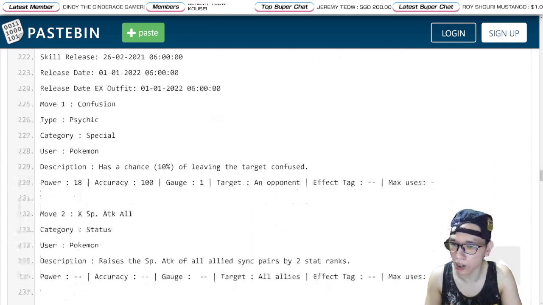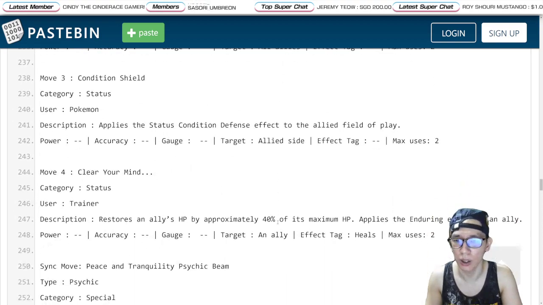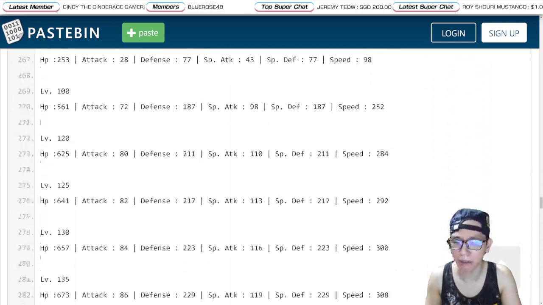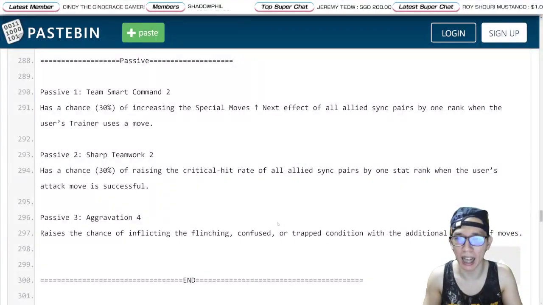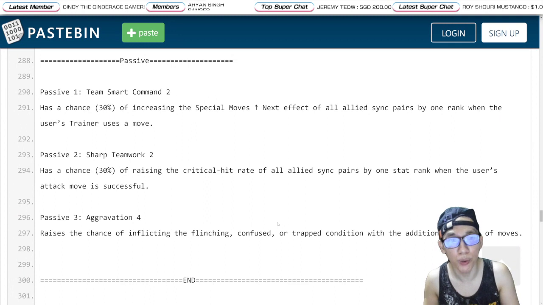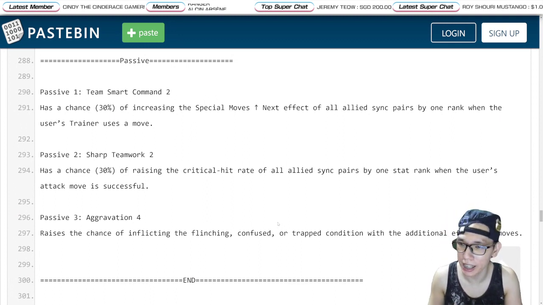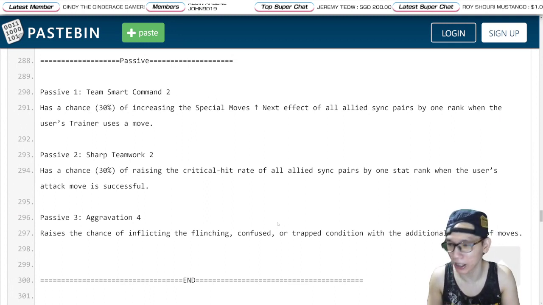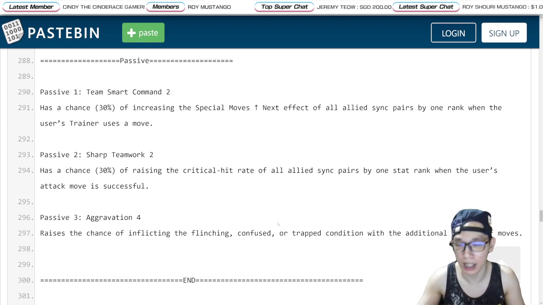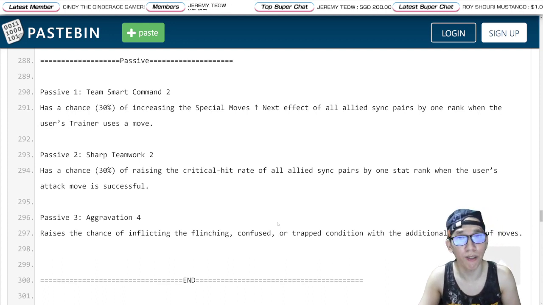In the meantime, we have Sabrina, who only has Confusion, X Special Attack, All, and Condition Shield. But at the same time, very, very interesting passive skills. She has a 30% chance of applying special moves up next to all allied sync pairs. We have seen physical moves up next. It increases the damage by 40%. So this one is a 30% chance of giving everyone a 40% increase of special attack damage every single time she attacks.